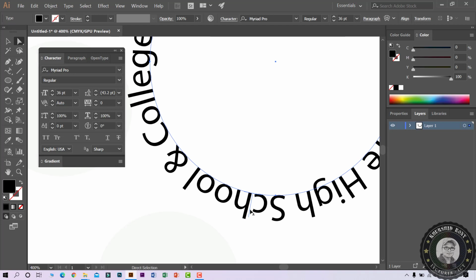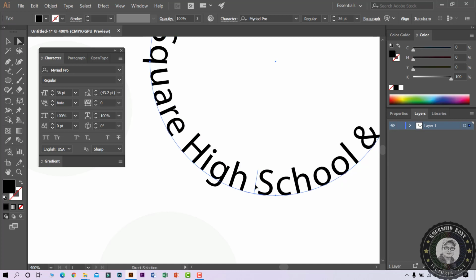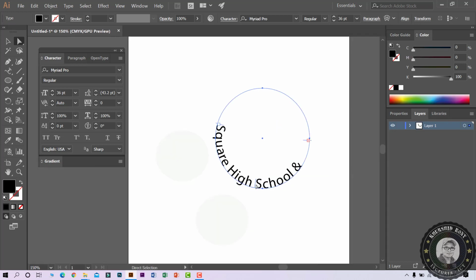Now here another vertical line will be visible. If you click here and move upward, then the text will be shifted inside the circle. Okay, by clicking and dragging inside and outside, we can shift the text inside or outside the circle.